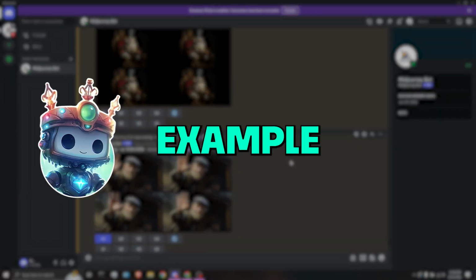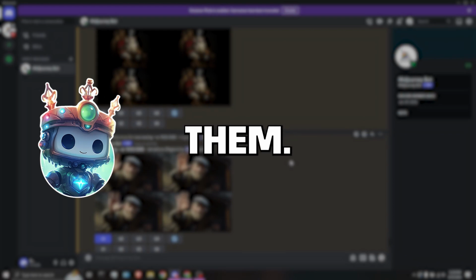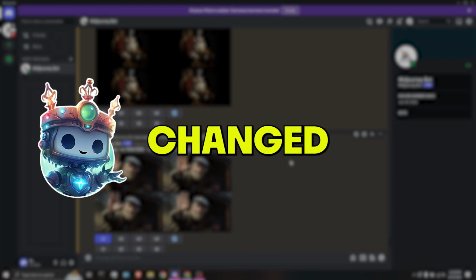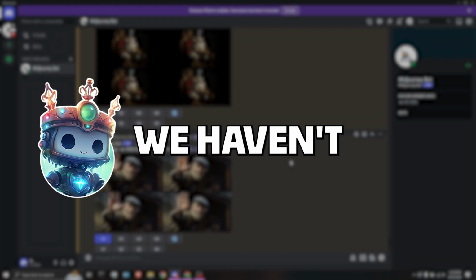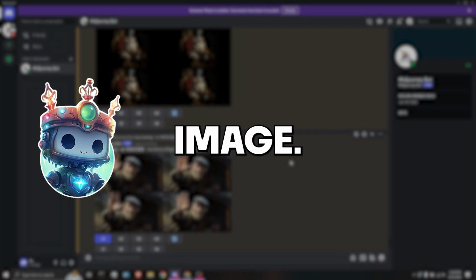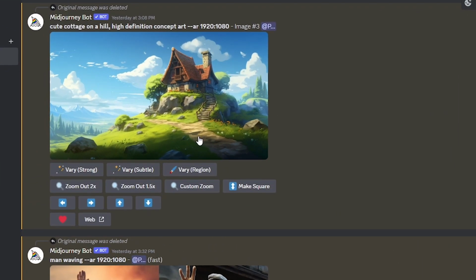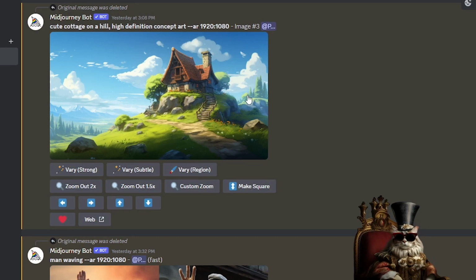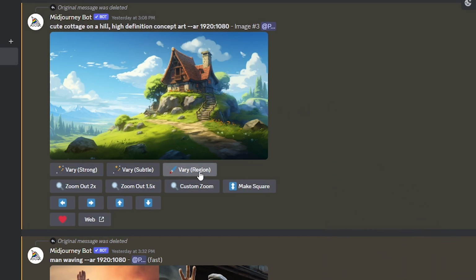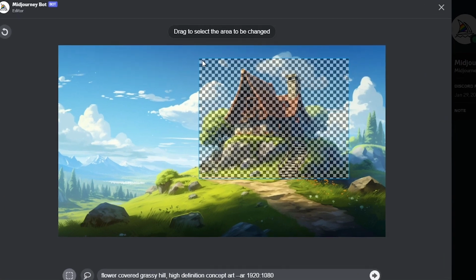Now this final example was my favorite of all of them. We've added things to an image, changed things in an image, but we haven't tried removing something from an image. Okay, so I have this image here of a lovely cottage on a hill. It's actually the family home of Baron von Kat. So again, we use the Vary Region tool, this time selecting with a rectangle.